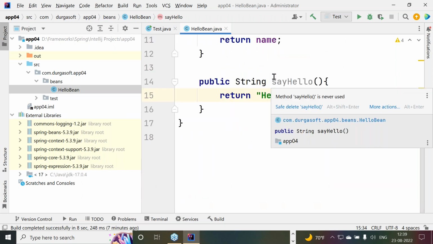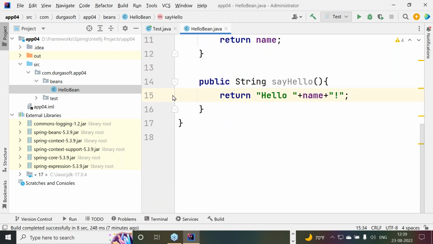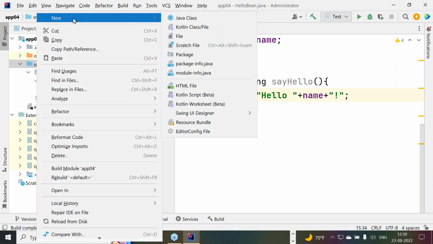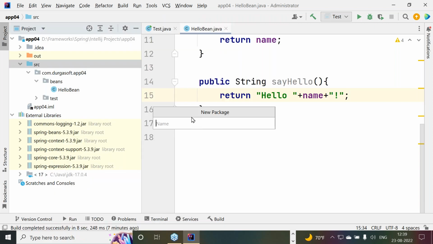Next one is I need to prepare the Spring configuration file. How do we prepare the Spring configuration file? Right click on SRC, new package. What is this package?